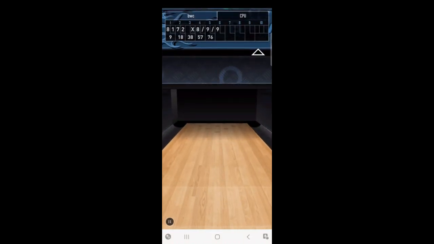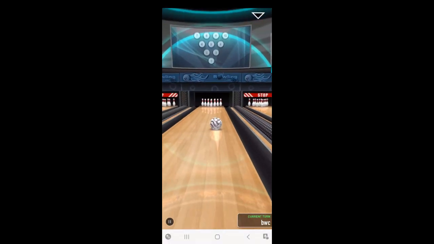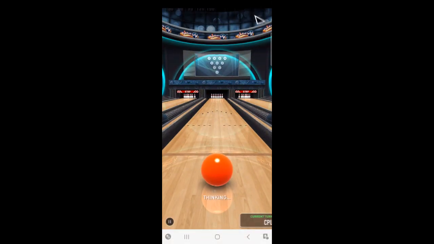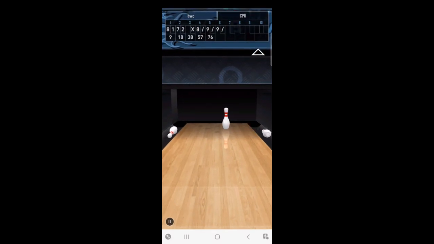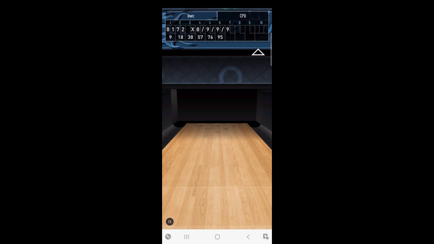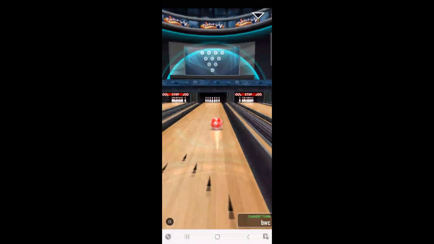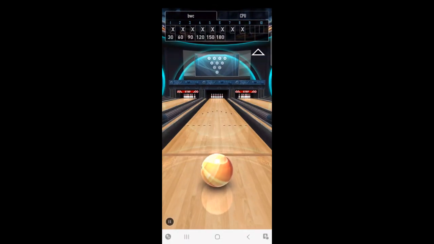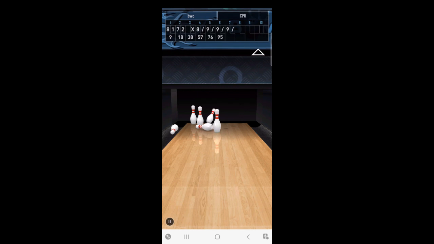Boy, he throws a fast ball, doesn't he? That's me, BWC, with my soccer ball, volleyball, whatever that is. All right. Is that seven? Seven bagger. Me again. Curve it in. There we go. Eight bagger. Yeah, missed the head pin, didn't he? Wow. What a mess.